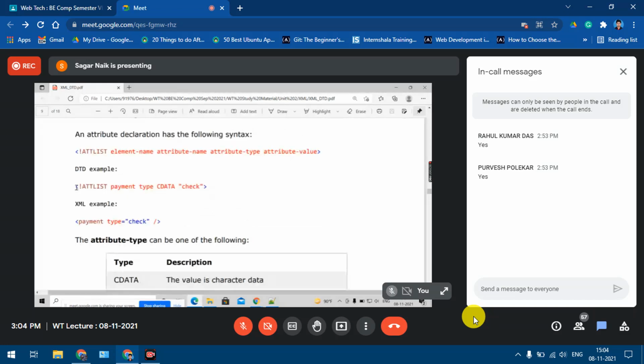So again, this is the keyword, then the element name. What is the element name? Payment. What is the attribute name? Type. Again, this defines what type of value the attribute is having. I'll take it as PCDATA or CDATA you can take. And this is the default value of this attribute type.